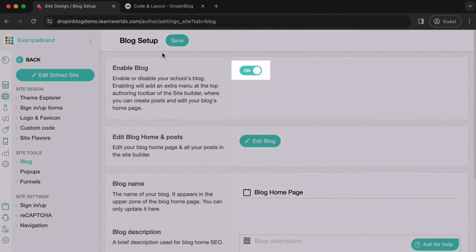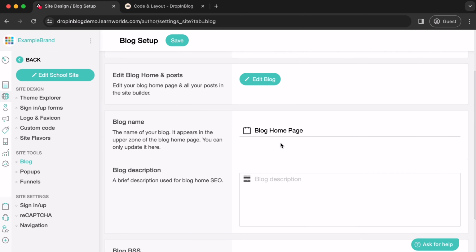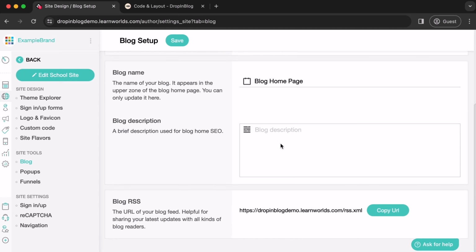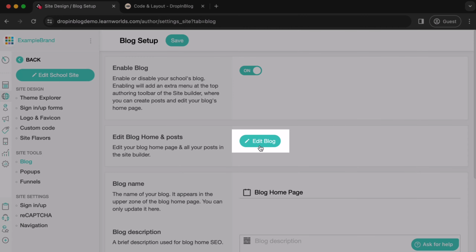Make sure to click on this toggle beside Enable Blog to turn it on. Here you can edit your blog name. We'll keep that the way it is and update your blog description and find your blog RSS. Now let's scroll back up and click on Edit Blog over here.